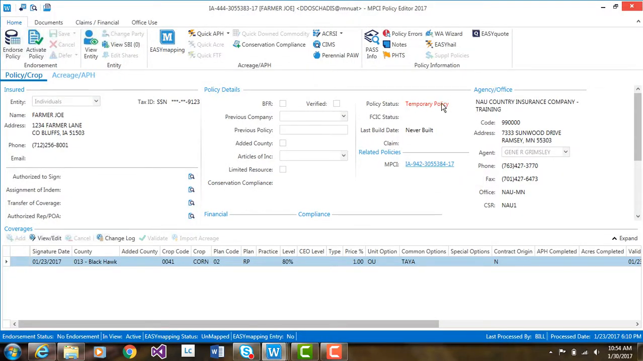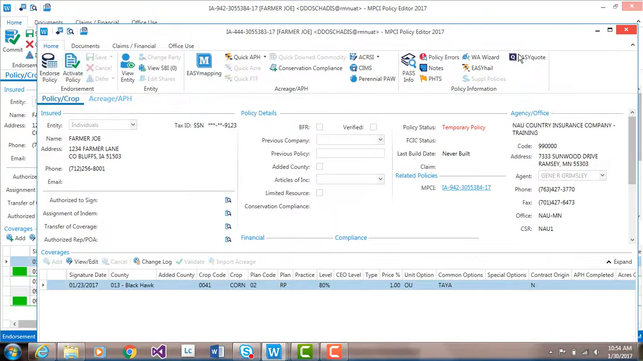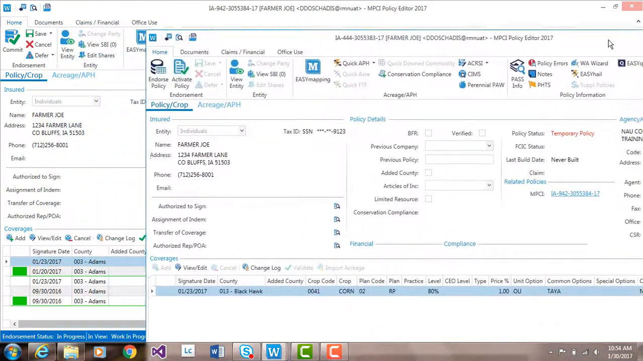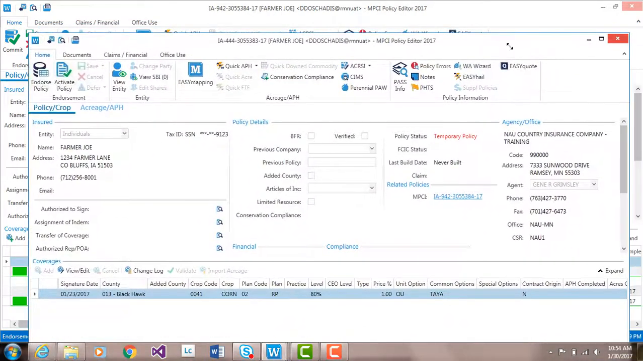It gives you the status there again. And if you're an underwriting user, you can activate the policy from within the endorsement area as well. The nice thing about this change that we've done is that now we have the ability to move policies between screens. So if you're looking at companion policies, you can just slide this policy over to your other screen and you can look at each policy side by side.